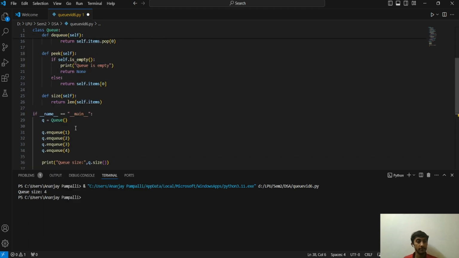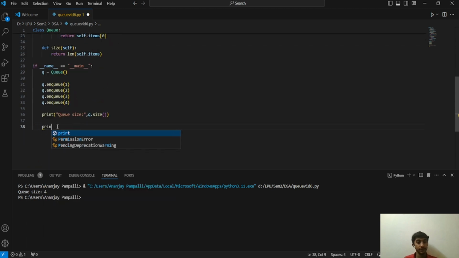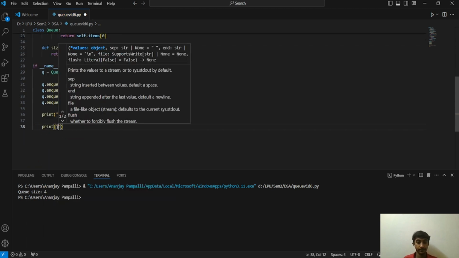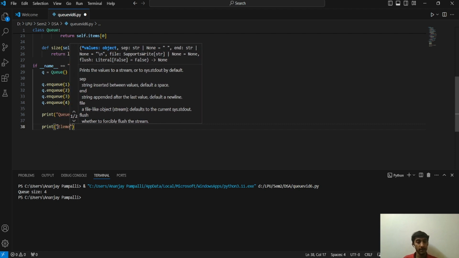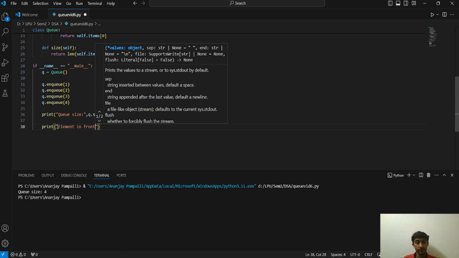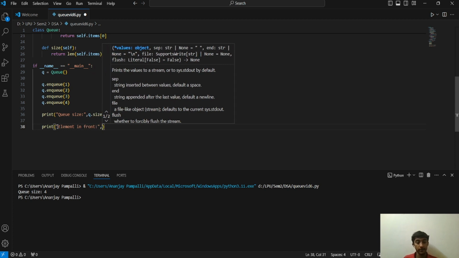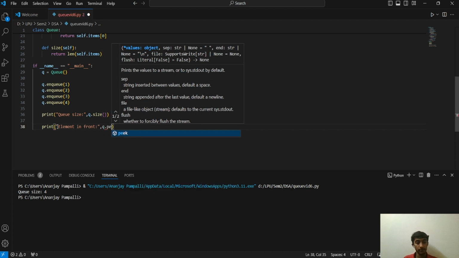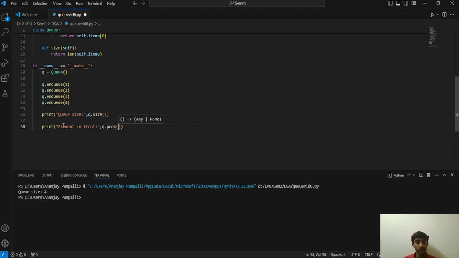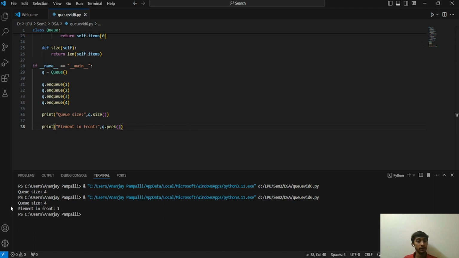Now, let's move on to the next operation. Let's check the peek operation. So, print element in front of the queue, and we can just give queue.peek(). Now, when we run this, it will show element in front is 1 because 1 was the first element which was added into the queue.